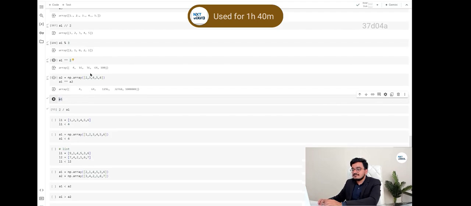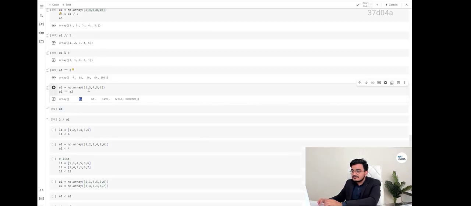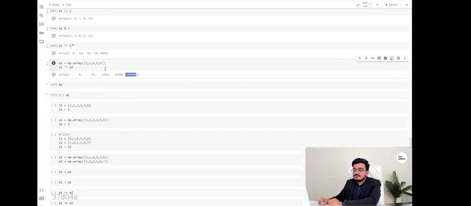So as we can see, 2 to the power 2 will give us 4. 4 to the power 3 will give us 64. And 10 to the power 6 is giving us this value, right? So we can provide a list of powers as well.